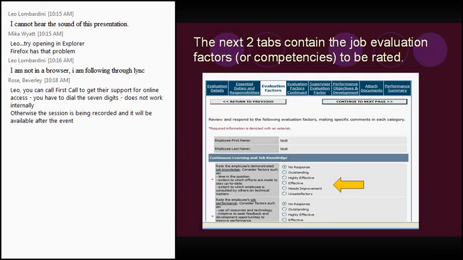And we ask that the unit heads review all the supervisor comments before they finalize the evaluation, and send it back to the supervisor for edits if comments are not correctly written. This is a real important part of the evaluation process.